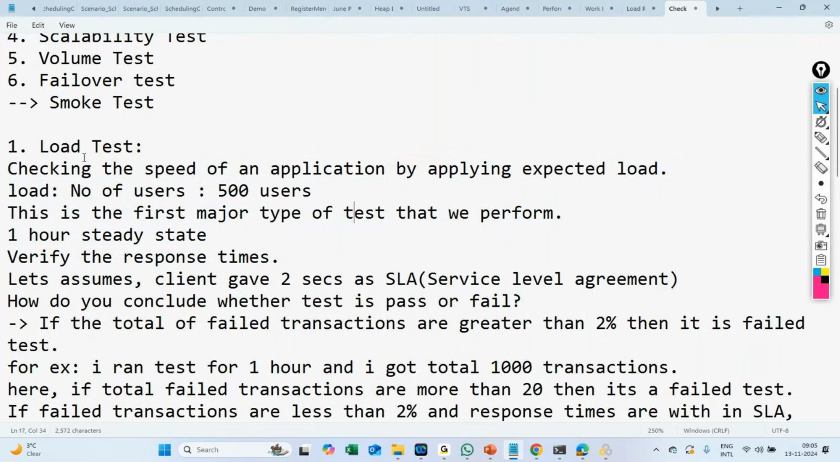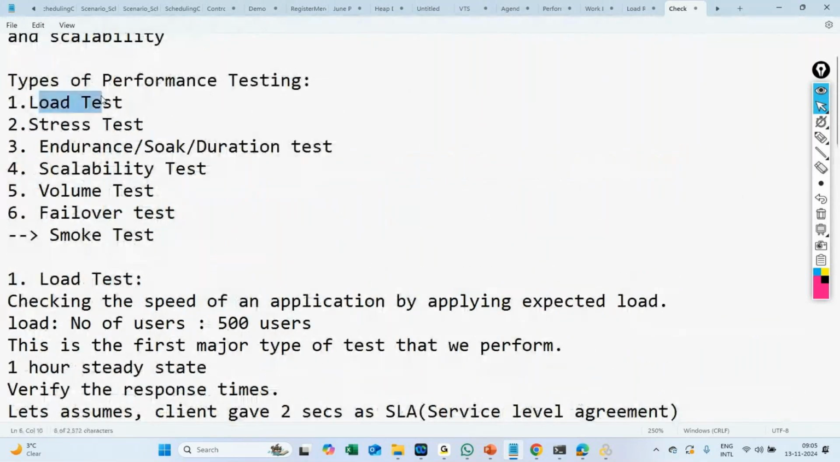So these are the different types of tests we have: load test, stress test, endurance test, scalability test, volume test. Okay, so this we'll see tomorrow, and this also I'll explain tomorrow. It's a simple basic test that we need to run before every test. So I'll tell you this tomorrow as well.